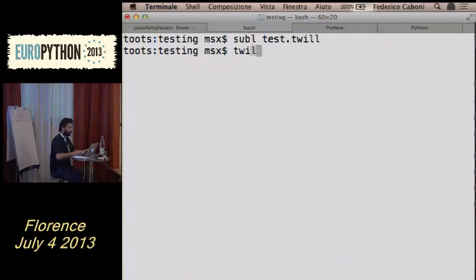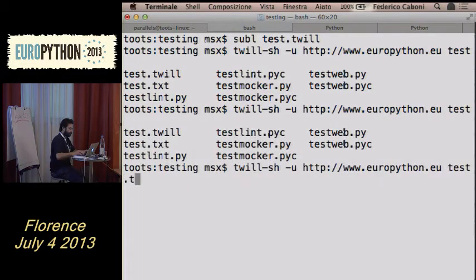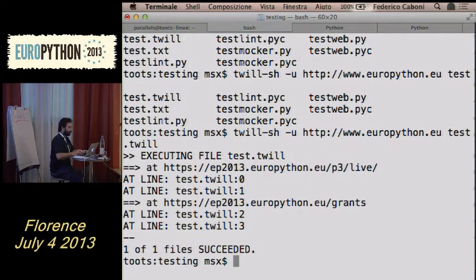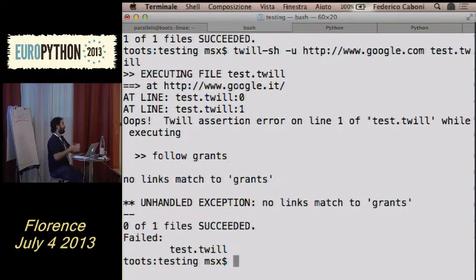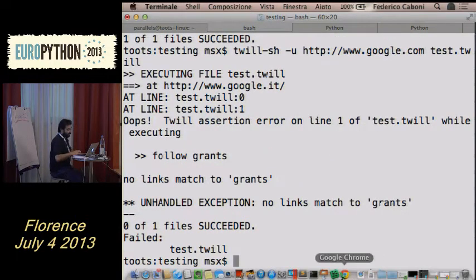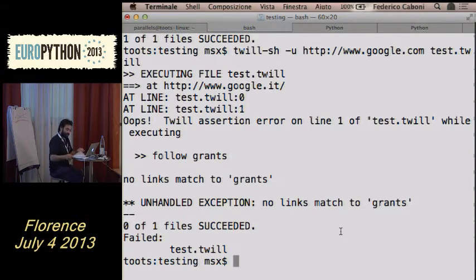So twill-sh, okay, succeeded. But if you try it with, I don't know, google.com, unless they have put a grants page here or there somewhere, it will fail, which is very cool. But if we want to call it from Python, it has an API, which is quite different from the commands.